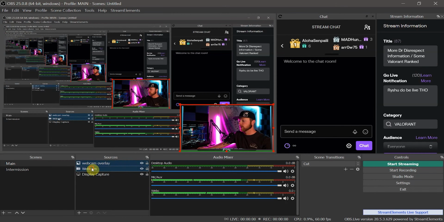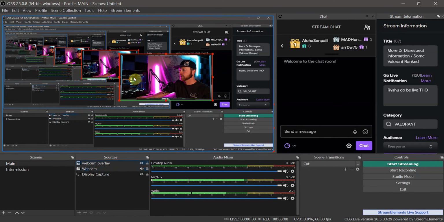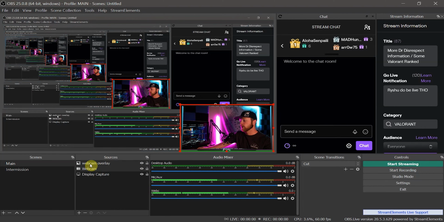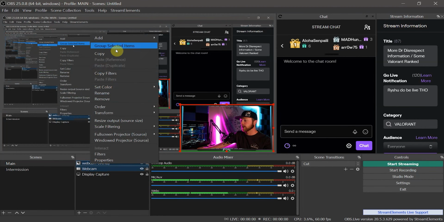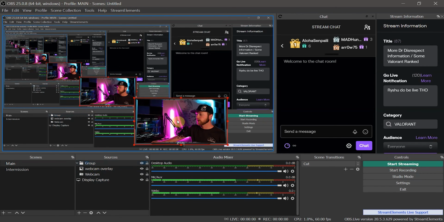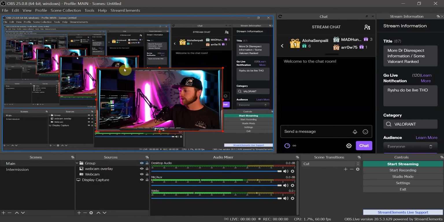You can also hold Shift and click on multiple sources at once to select them both at the same time and move them both together, and then put them both over there. You can also right click when you have them both selected and click Group Selected Items, and it'll bring it into a group that you can have this little drop down menu, and you can just collect all of them together by clicking Group and then moving that and resizing it as well.